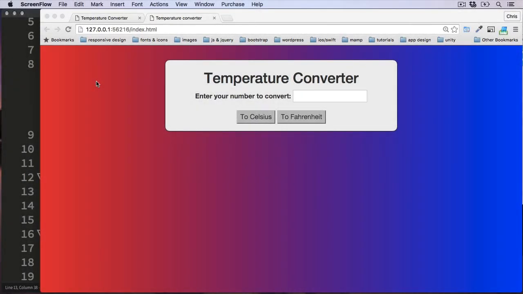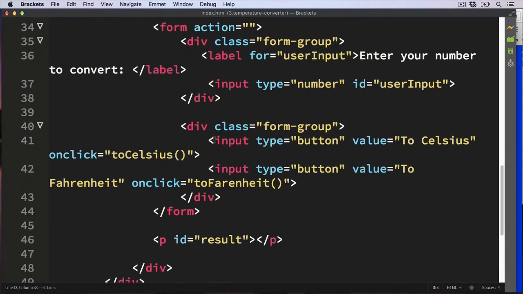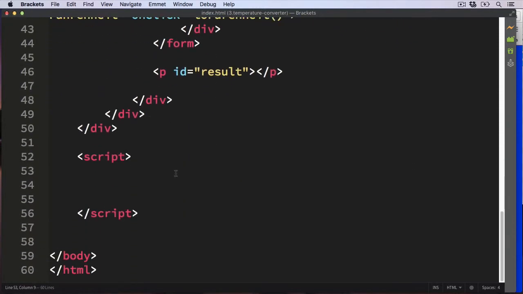Welcome back. So we've now got the user interface completed for our temperature converter app. In this video we're going to finish it all off by adding the JavaScript functions to make sure that the user input is converted to Celsius or to Fahrenheit. So let's head back over to your text editor and then we'll work inside the script tags.